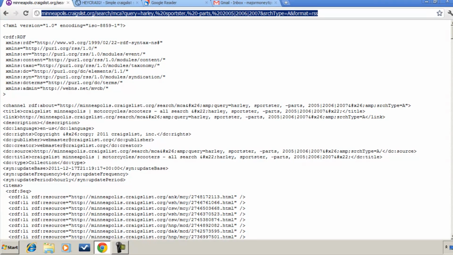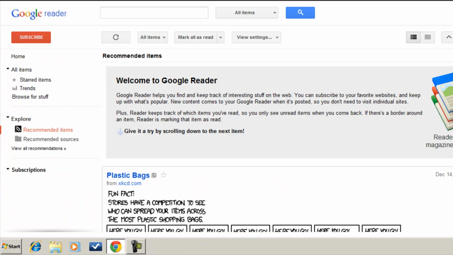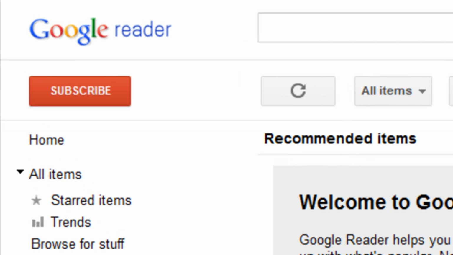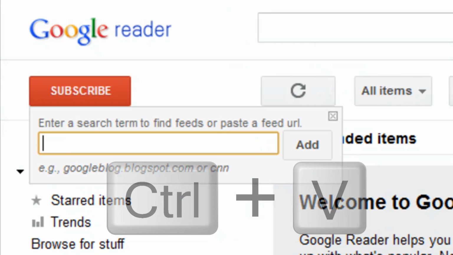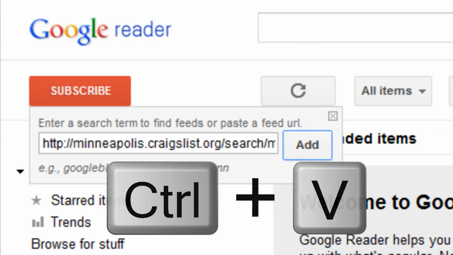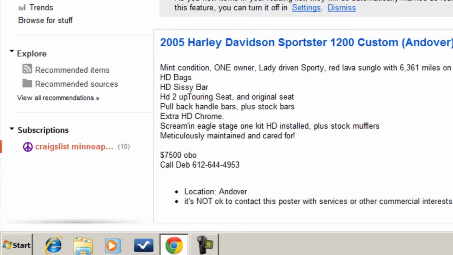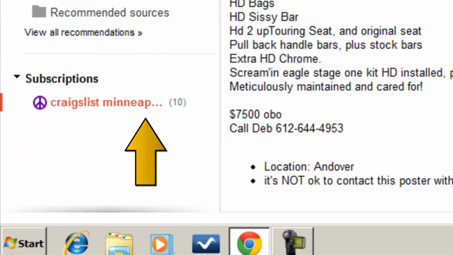Next, I'll open my Google Reader. Once again, feel free to use whatever feed reader you want. They're all pretty similar. You just want to look for a button or a link somewhere that prompts you to subscribe to a new feed. Just click that button and press Ctrl V to paste in the URL. And as you can see, here is our custom search feed.